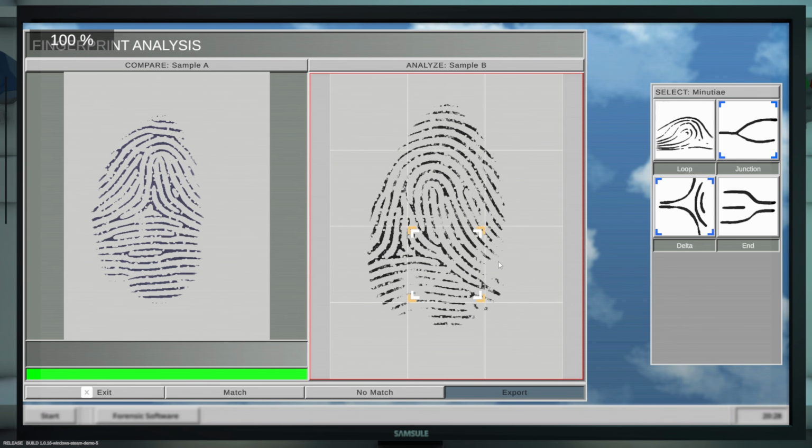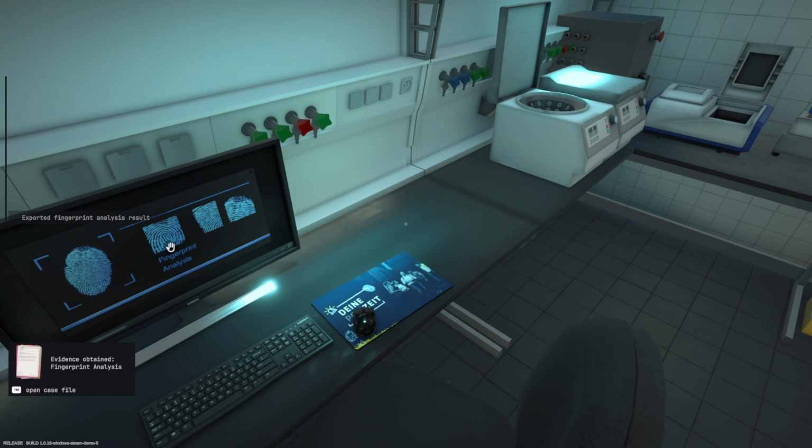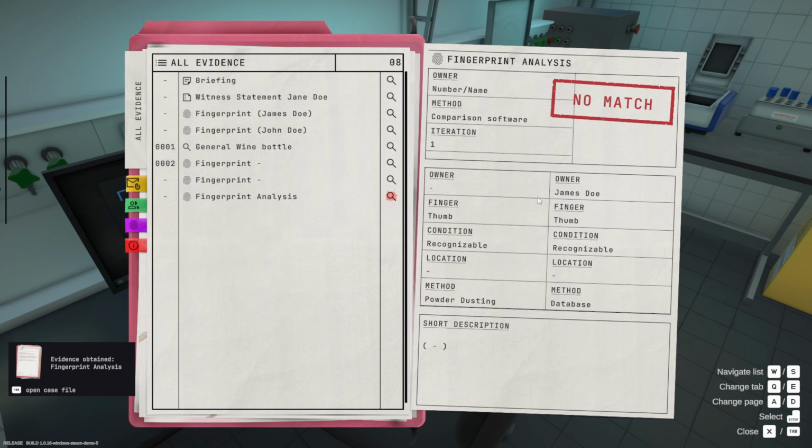One there, two there. I'm going to say this isn't a match. Just looking at this as well, it doesn't seem to match. I'm just going to say it's a no. All right? I could be wrong. I have no idea what I'm doing here. Export that then. I don't think I even know until the end. No match is what I've guessed.